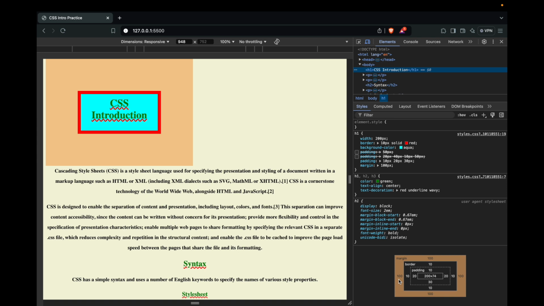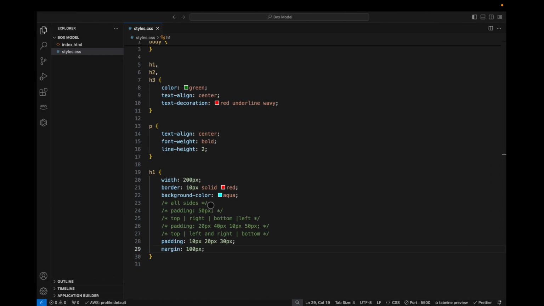Margin is also spacing, but it is outside of the border. So the spacing that is outside of the border is considered margin, and the spacing that is within the border and between the border and the content is considered padding. So you can think of margin as outer spacing and padding as inner spacing. That's the only difference. And we can specify it in the same way.